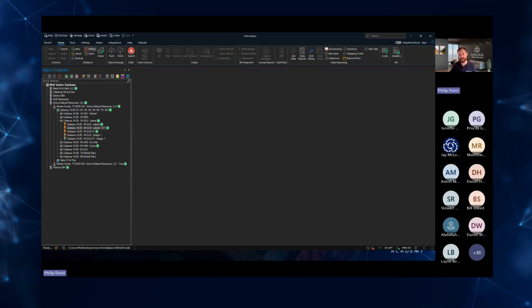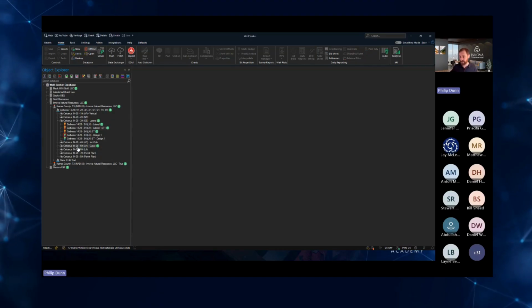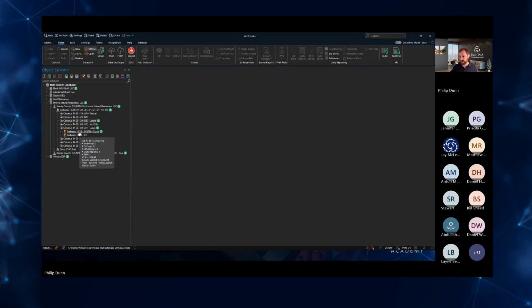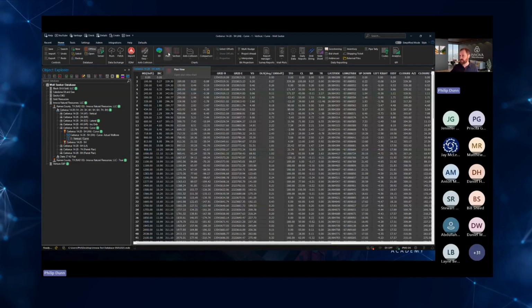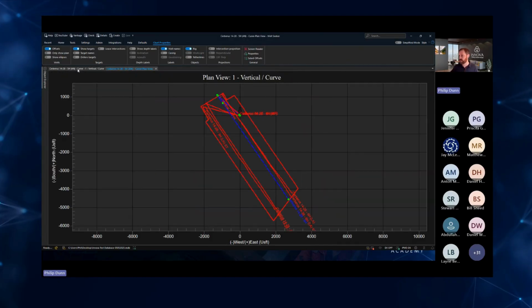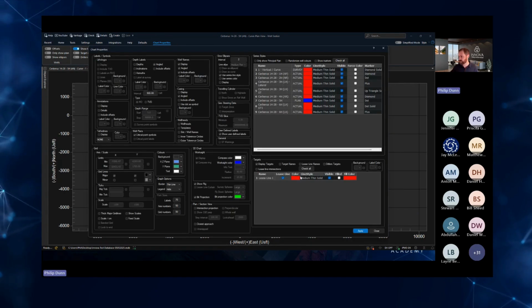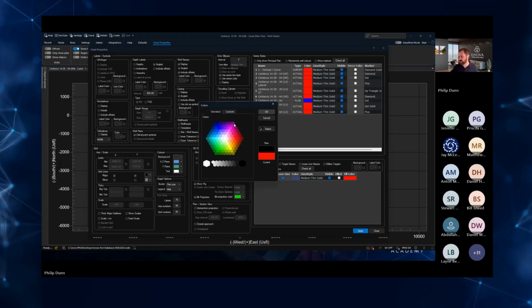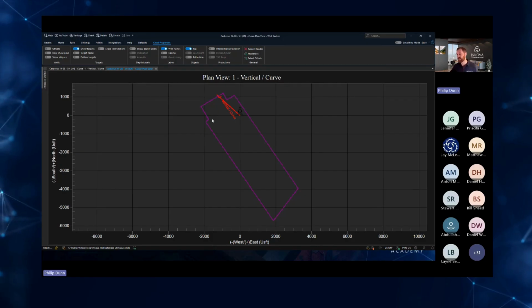Next on the agenda was lease line intersections. So we're going to go have a look at this well. Okay, so in our plan view plots, I'll just turn off these offsets. Okay, we've got an existing wellbore and our lease line in red. Let's just change the color of this. Okay, so lease line in purple.